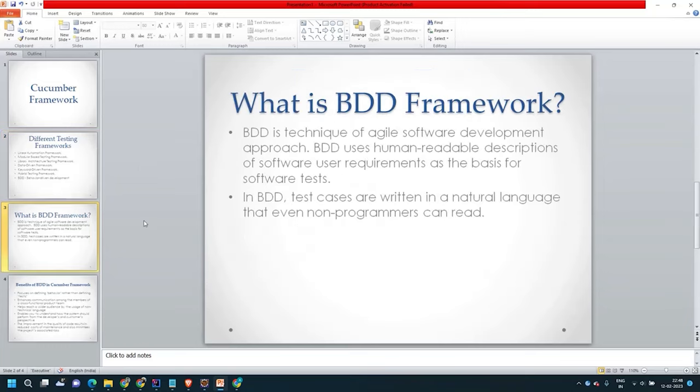So what is BDD? In our companies and these recent days, we are hearing about BDD. What is BDD actually? Many times we get confused about it. BDD is a technique of the agile software development approach. BDD uses human readable descriptions of software user requirements actually.